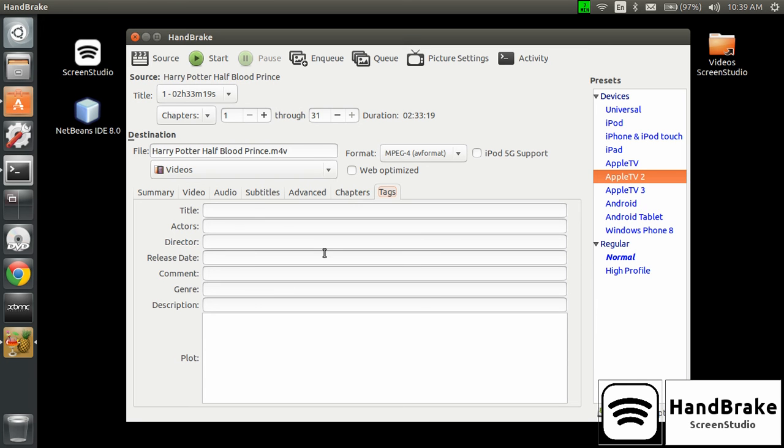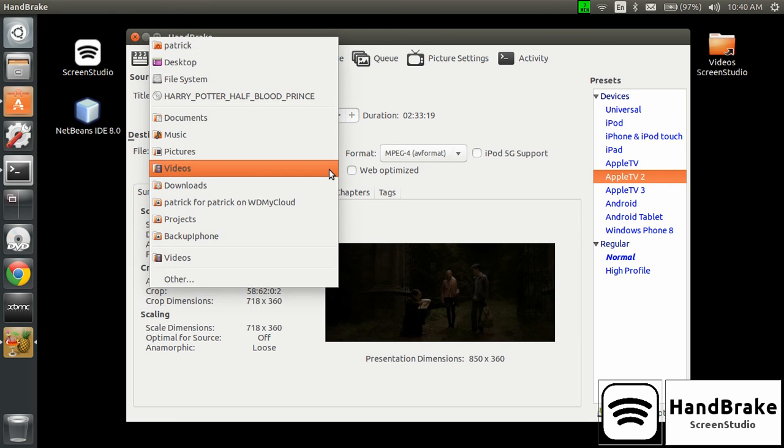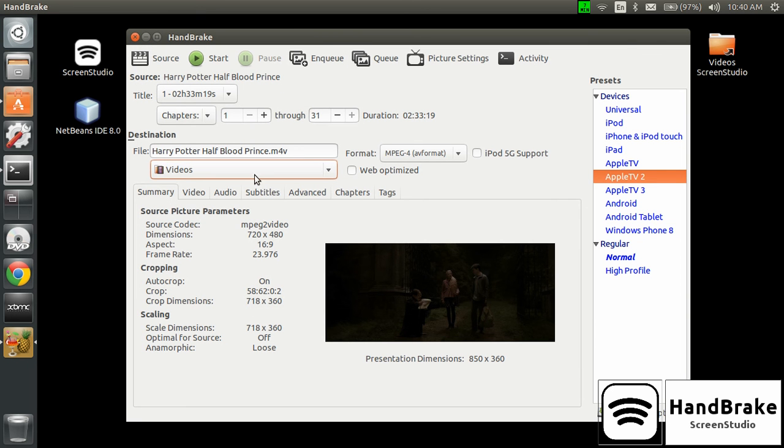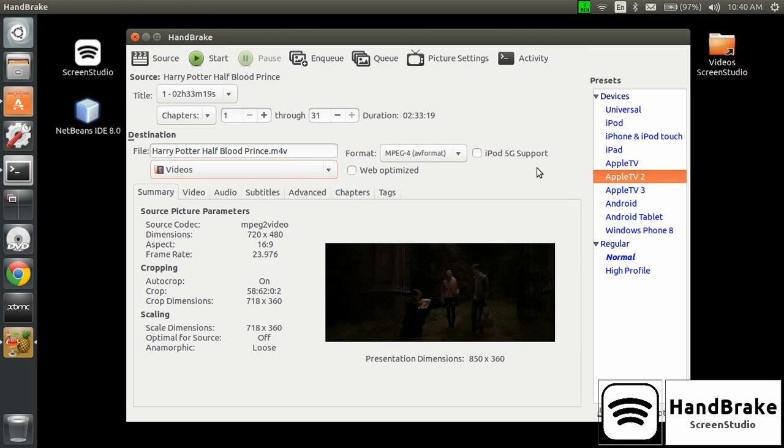So once everything is set up, you just click. I won't click it because it does require a lot of time, but you just click start, and then HandBrake will take care of everything, and your video output will be, in my case, set in my video folder, but you can change it here to somewhere else. But basically, in video, it should work. You have some options for web optimize, and then you have a lot of settings. If you want to play around, you can do whatever you want.